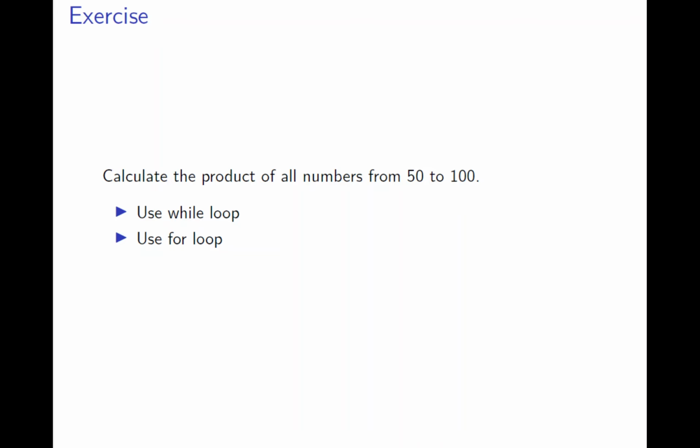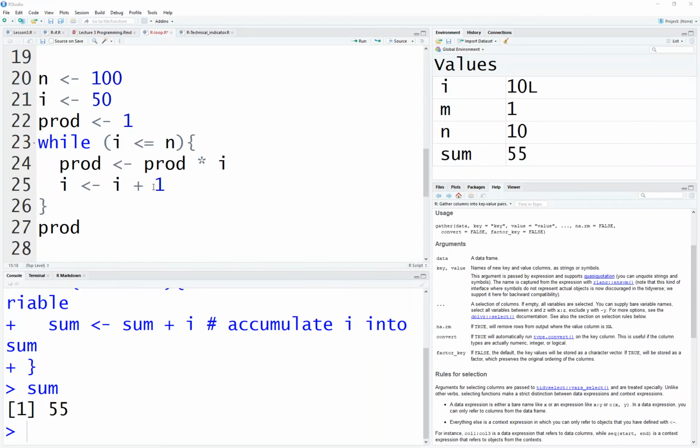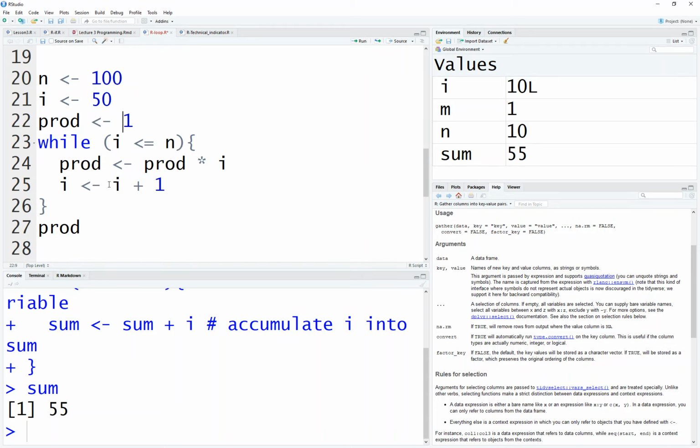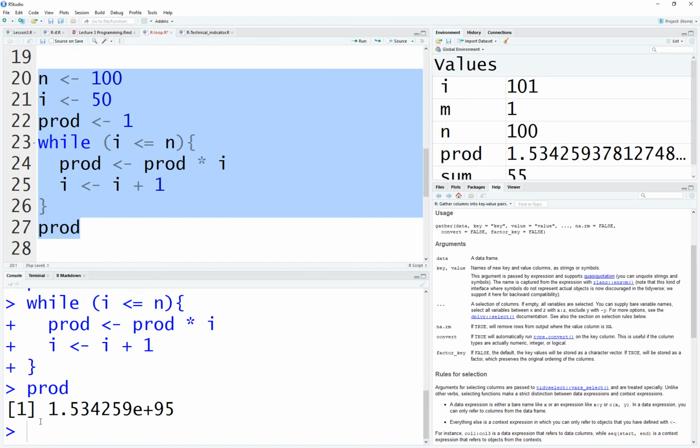Okay. So let's see the answer using a while loop. So I have n equal to 100, i is 50, the product equal to 1. So it's not 0, because for a product you multiply, the baseline is 1. So while i is less than n, every time you multiply the product by 50, 51, up until 100. So when you have this, you get a very large number, a very big number.